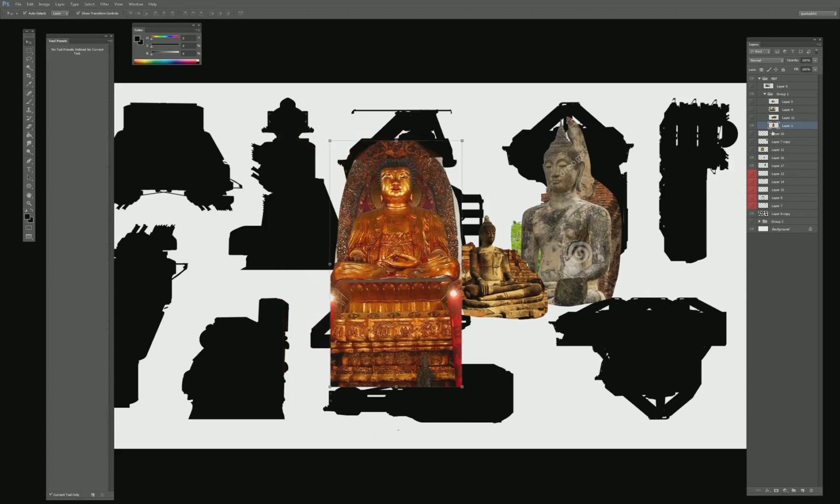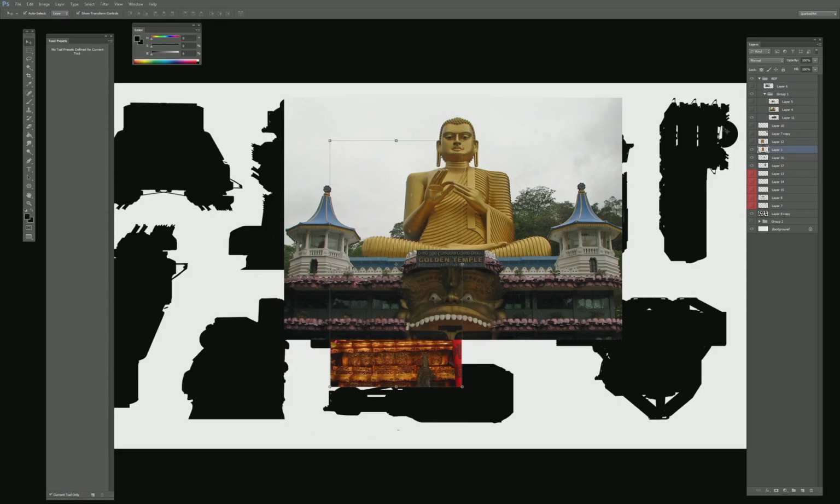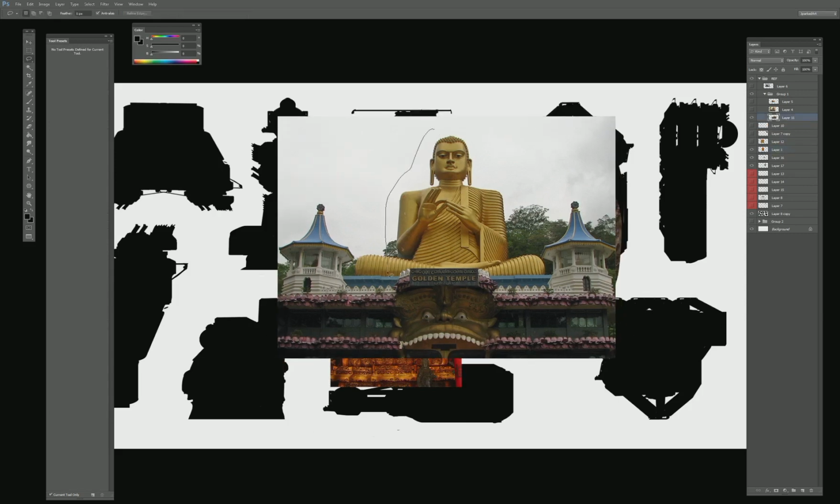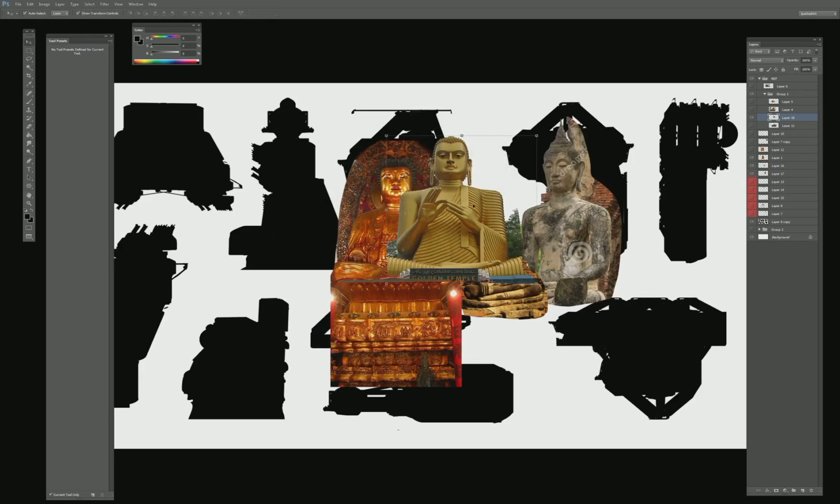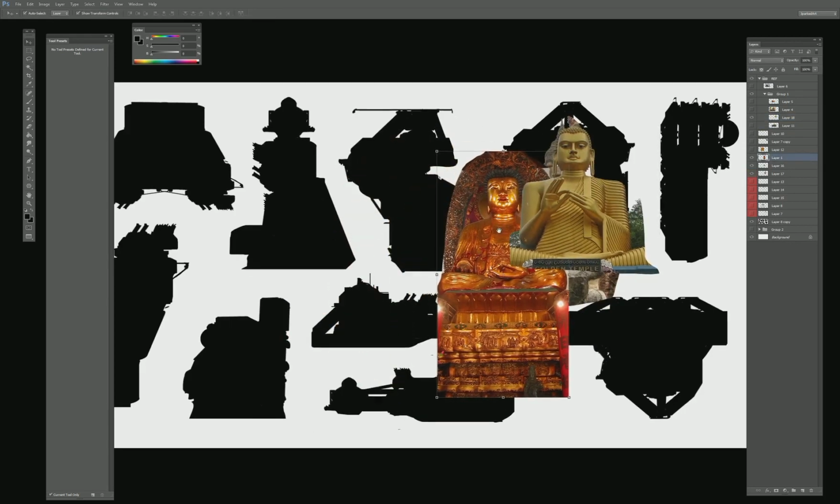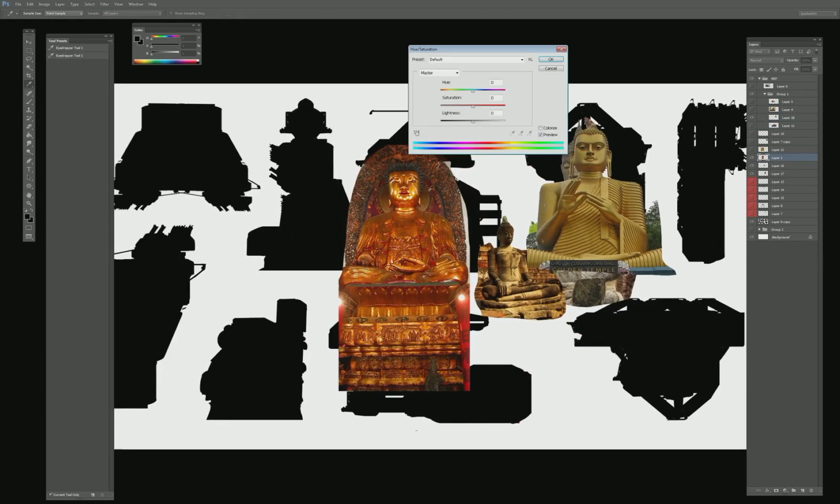Okay, I'll do that. And this one here. This last one. There are so many interesting textures here that, once we get it into our silhouette, it's going to make a world of difference.